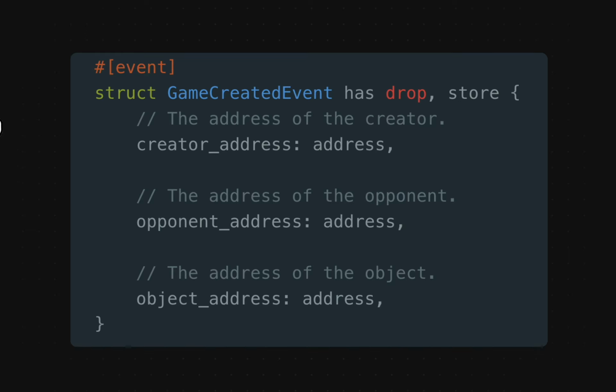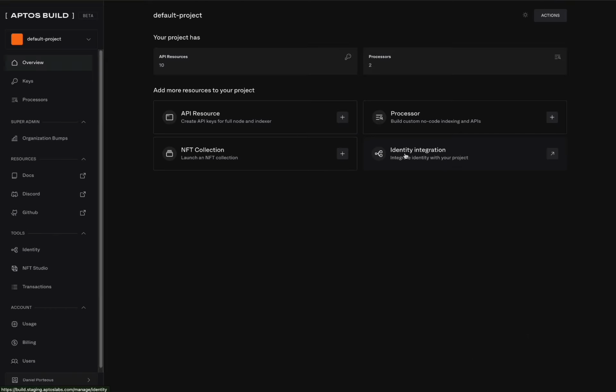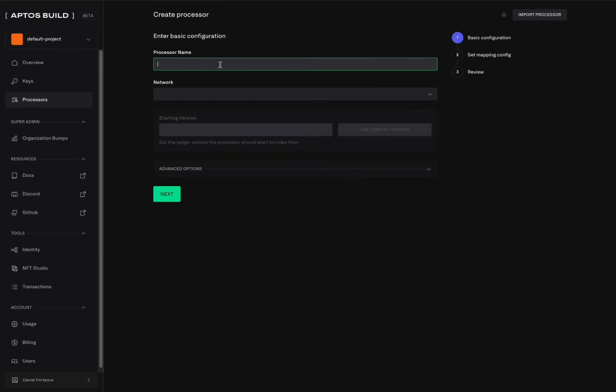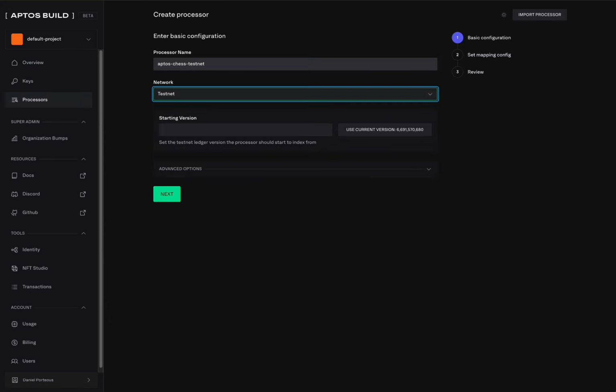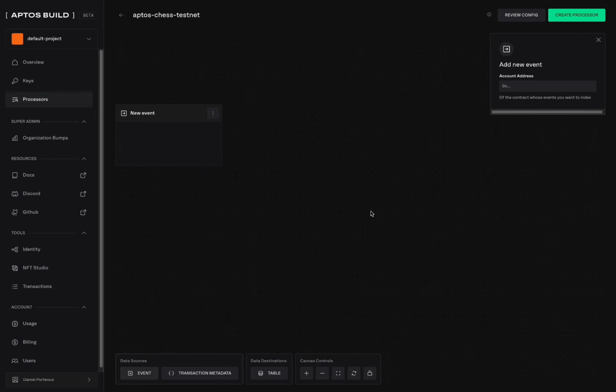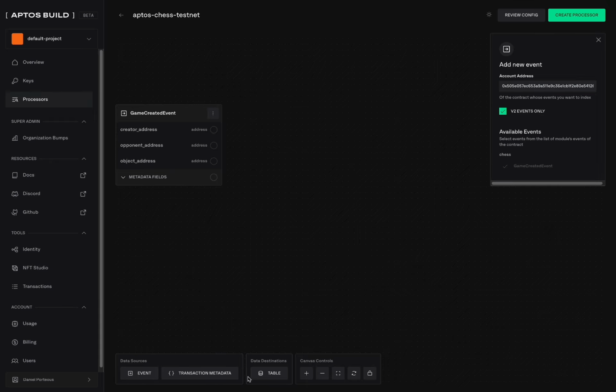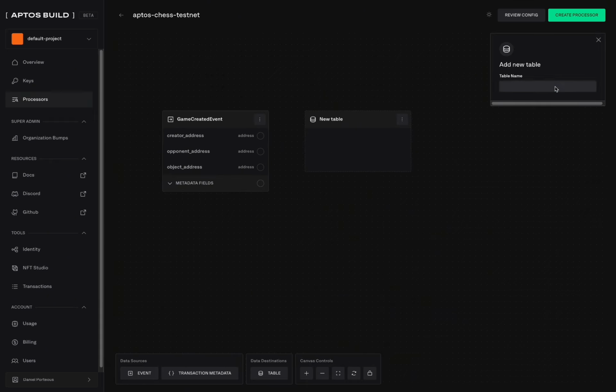Let's index those events. In Aptos build, we select a project and create a processor. Give it a name, choose a network to index, and select when to start indexing from. From here, add an event data source. Enter the address of the chess module and select game created event, the event we want to index.